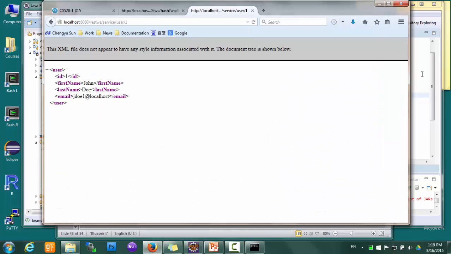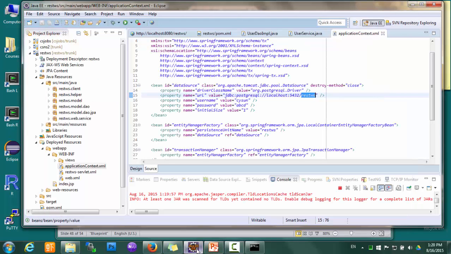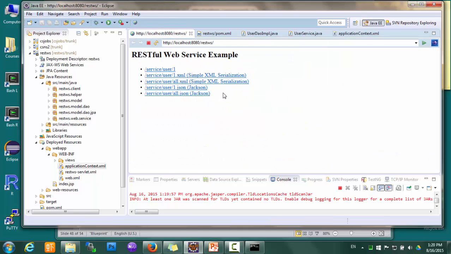Okay, so first notice the URL here. So when we go to this URL /service/user/1, it returns the user with ID 1, and if we change this to 2, it returns the user with ID 2, and this one will return the users in XML format, and that's this one.